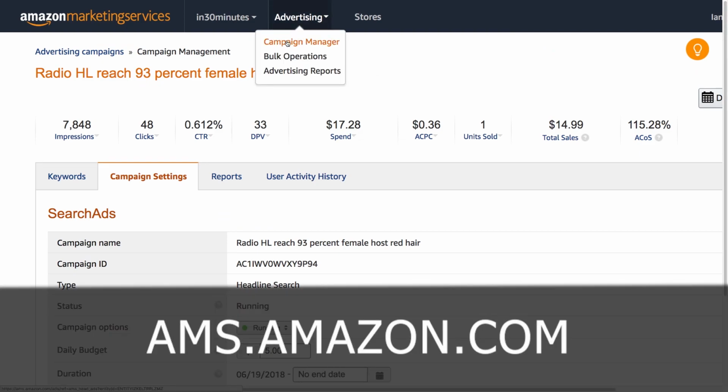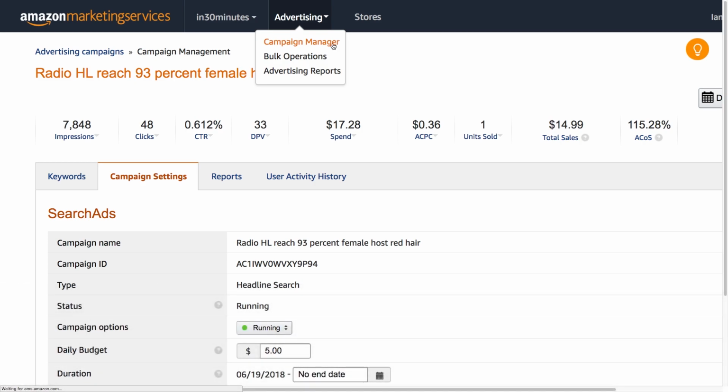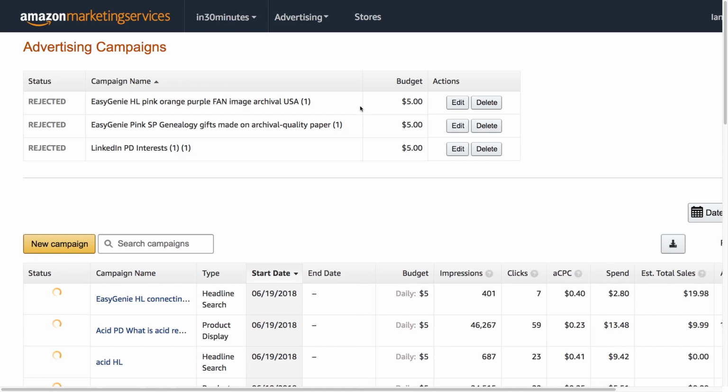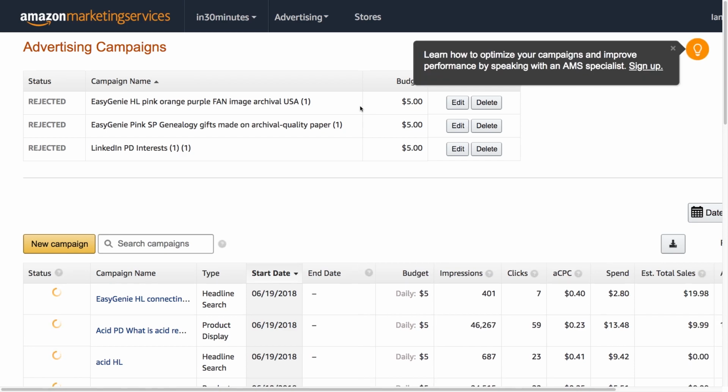If you go to Amazon Marketing Services at ams.amazon.com and click on Campaign Manager, you will see a list of the recent campaigns that you have started. Or actually, you can see all of the campaigns that you've started. Let's get rid of this message. Amazon, by the way, is constantly prompting people to buy more ads, and this is part of their campaign to do that, but we can ignore that.